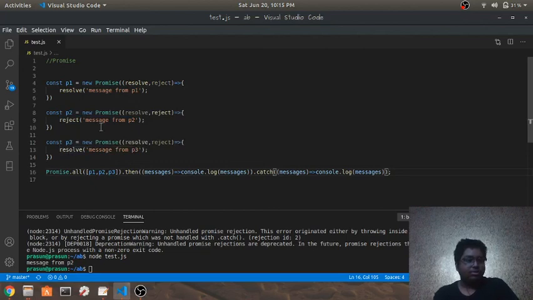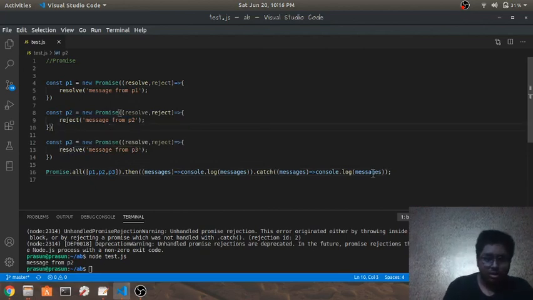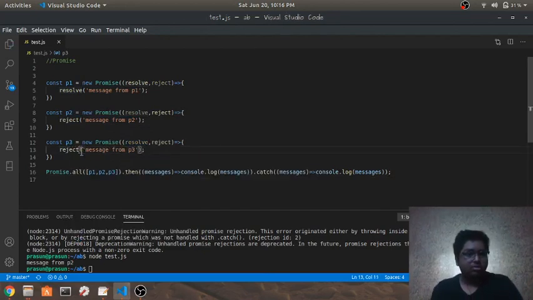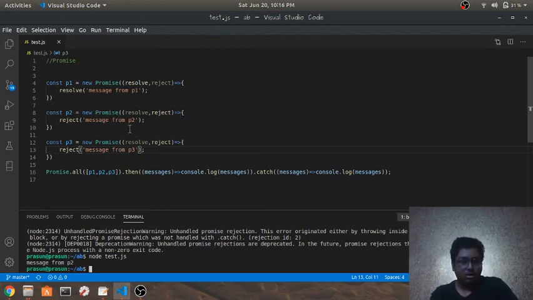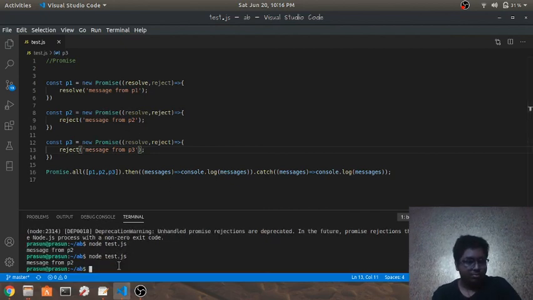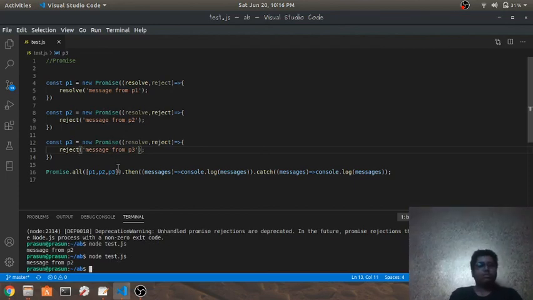So if there is a single reject among these three, it is getting printed, and if I change another one to reject, it would only return the one that it encounters first. So suppose it encounters message from P2 first, the error message, then it would only print message from P2, and it will not go into this third promise and would not cover this promise.